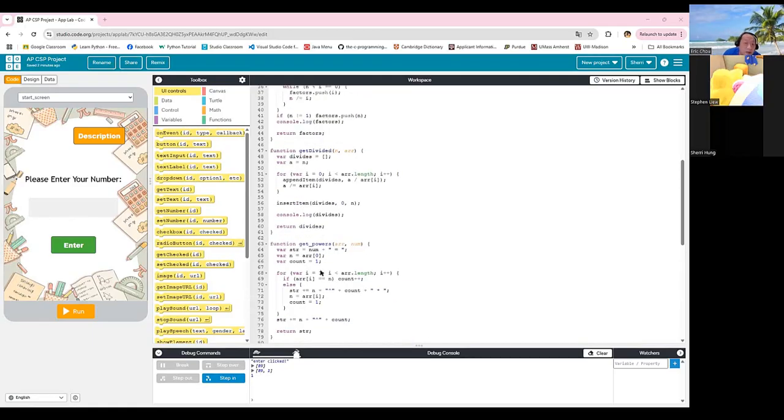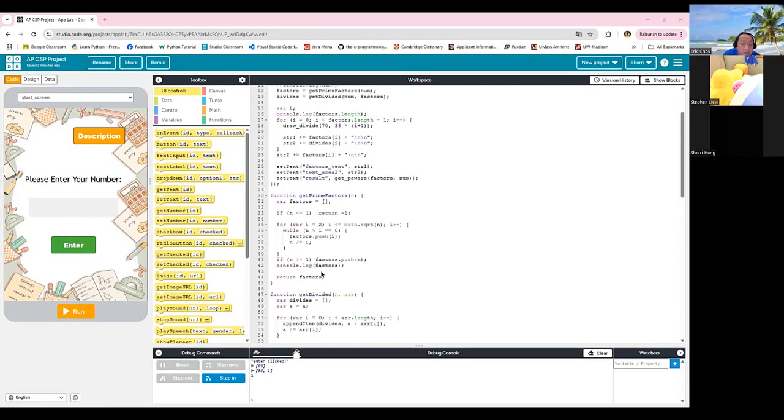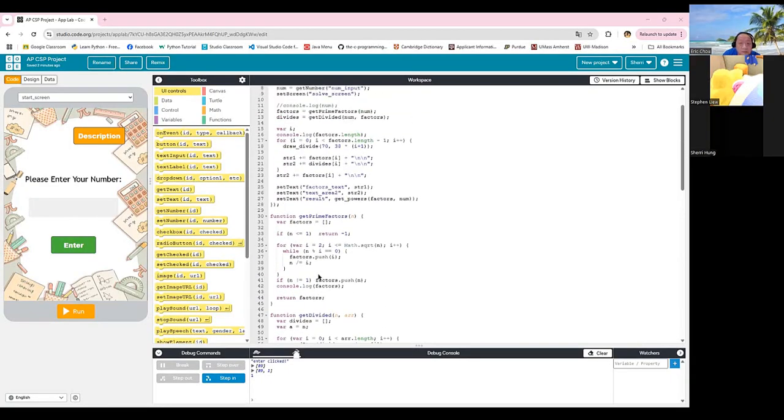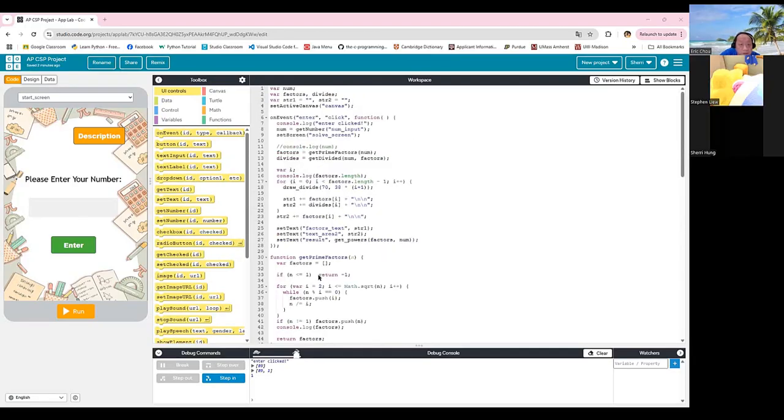Or you go back to your previous one. Go back to the one that you call the for loop. Okay, so right here, you actually have a draw divide. So before draw divide, you can do this. In the draw divide, you call another function.